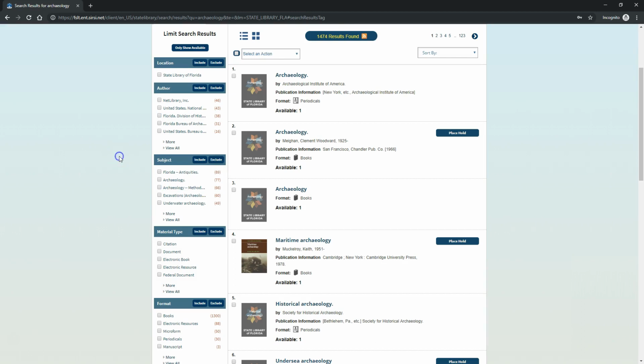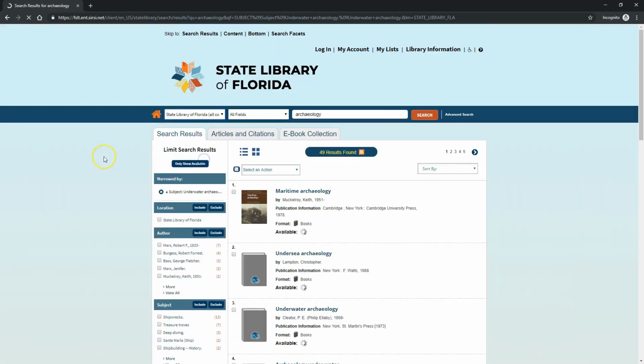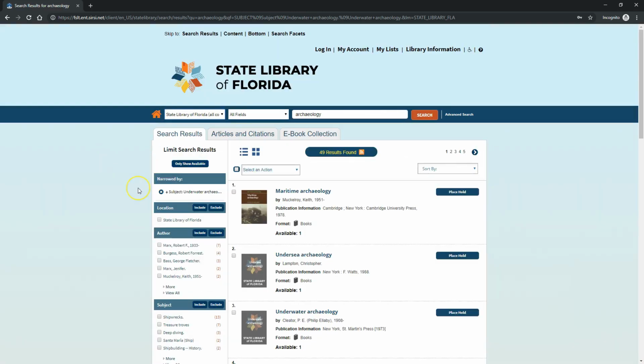Let's narrow our search by subject. Say you're only interested in underwater archaeology. Check the box next to it and click Include to only show items with that subject term. Those terms now appear on the top left under Narrowed By, and the number of results has gone down from more than 1,400 to about 50. That's much easier to handle.